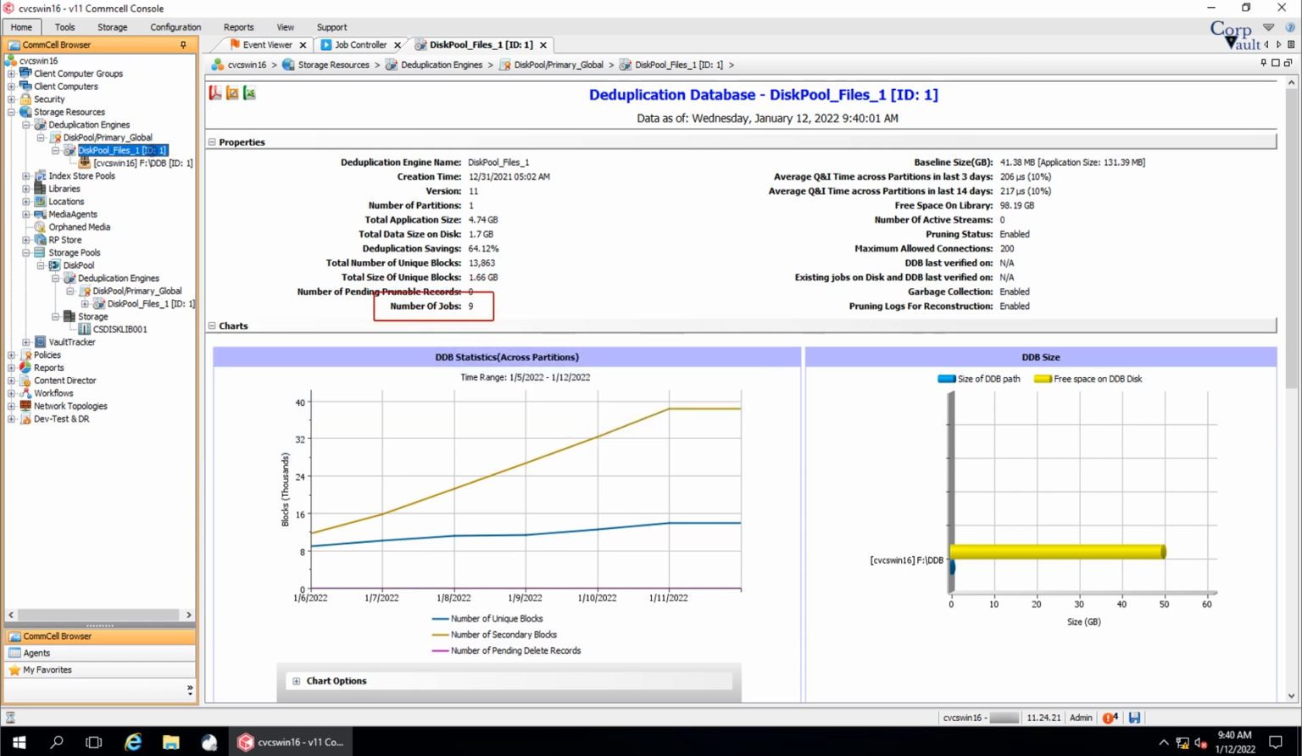The total number of jobs that ran against the storage policy copy that is associated with the DDB. The estimated baseline size that is required on the disk for backup data when the existing DDB is sealed.